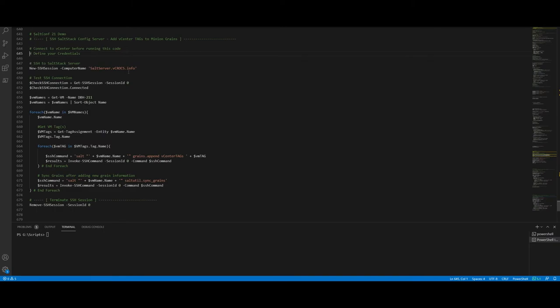It's using PowerShell, and I'm specifying the VM. I'm going to get the VM name. I'm going to get all the tags that are associated with it. But I'm going to use the salt function grains.append in this example. I really like how it formats the grains file when you use the built-in function.